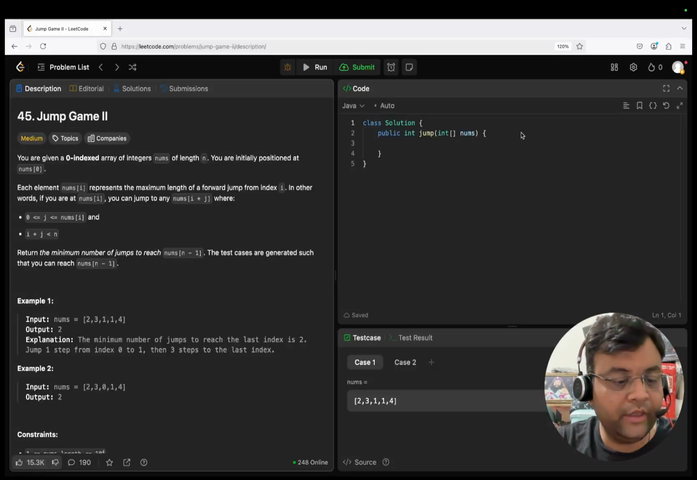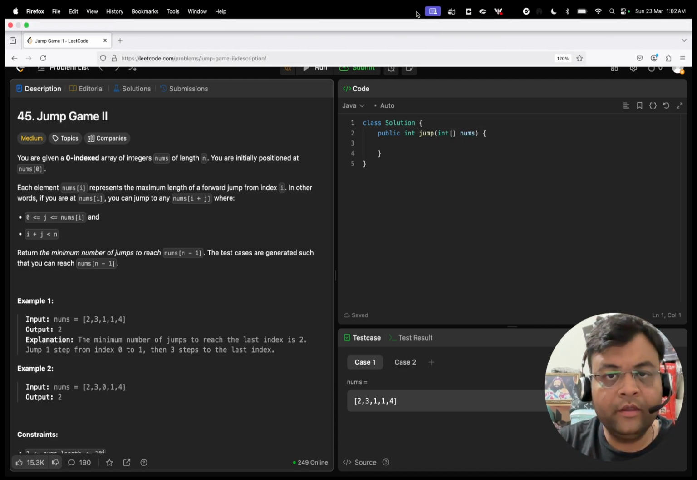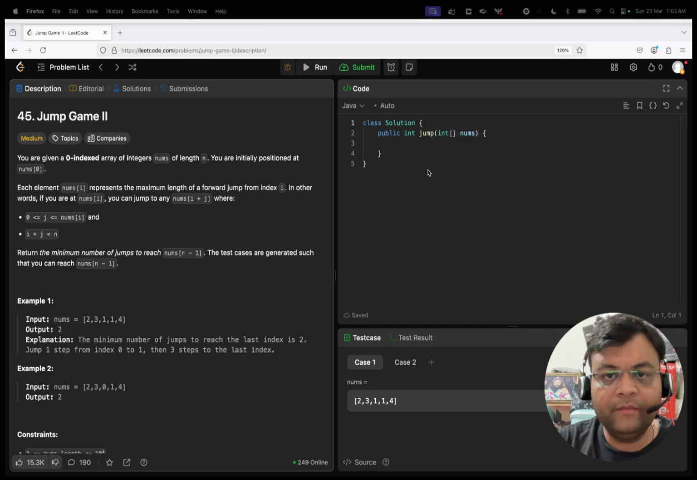So today the problem that we are going to discuss is Jump Game 2. It's a very famous problem, but let's see what the problem says.